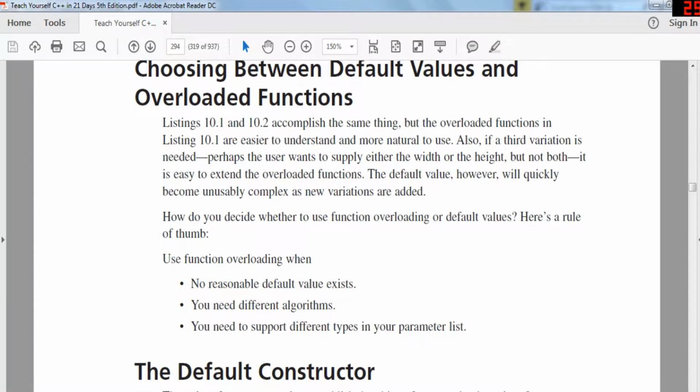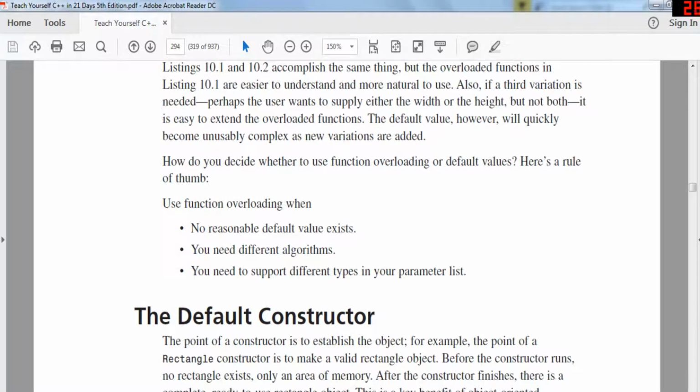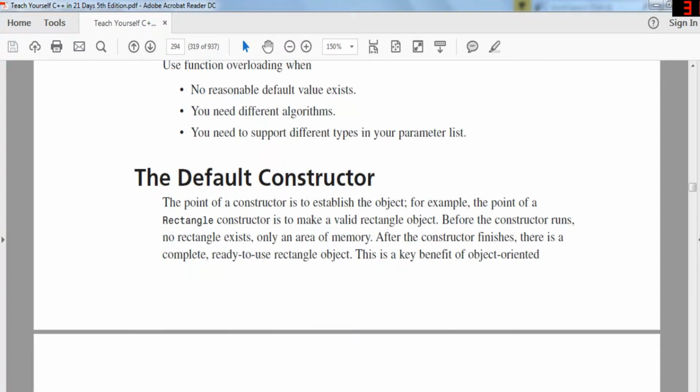So how do you determine if you want to overload or use a default value? Here's a rule of thumb. For overloading functions, there's no reason a default value needs to exist. You might need different algorithms, and you might need to support different types in your parameter list.